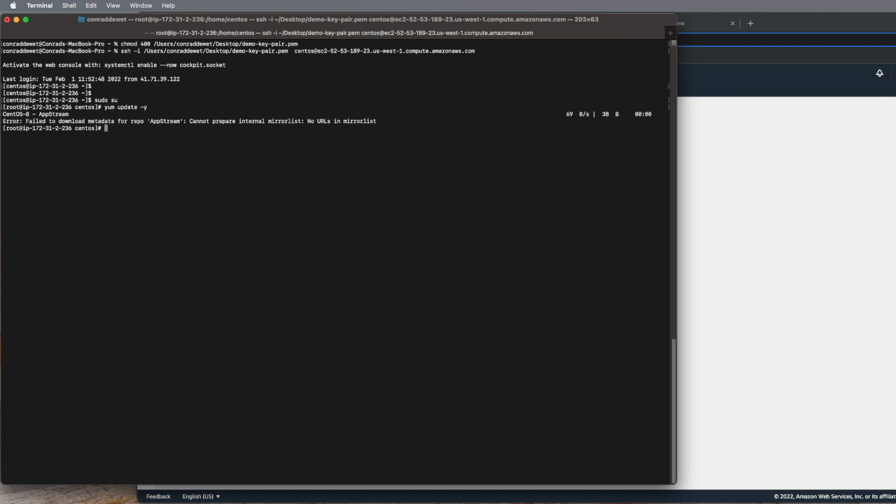Now this is all fine, except what you'll notice is that the AppStream has no URLs in the mirror list. So after a little bit of digging about, I realized that CentOS 8 is to some degree end of life, but CentOS 7 is not, and CentOS 8 is becoming something called CentOS Stream.